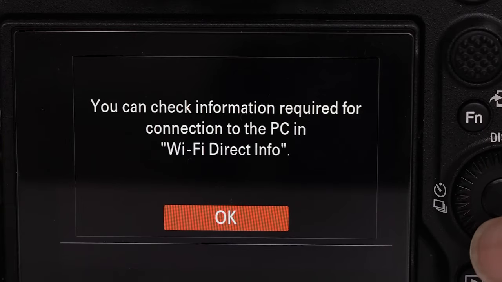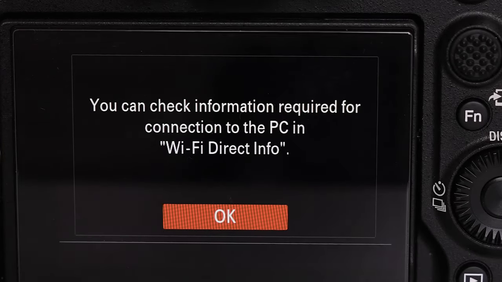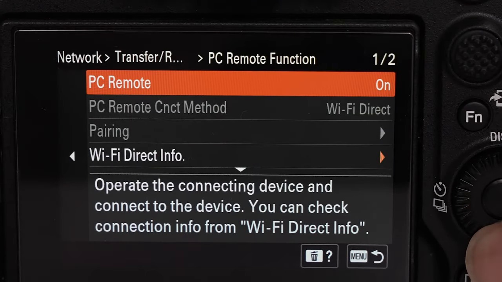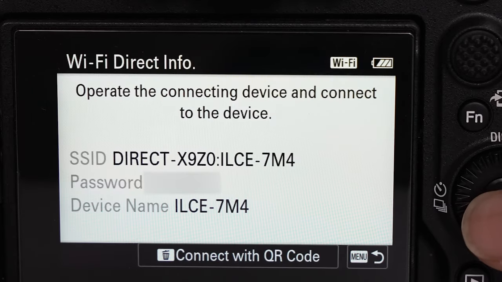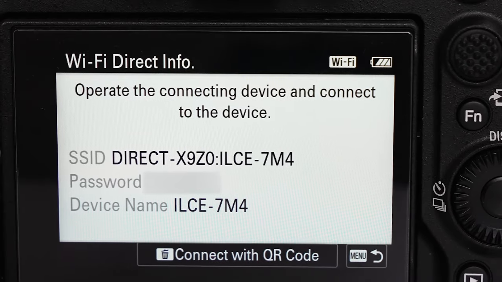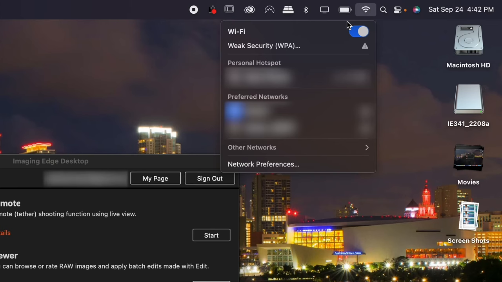You get this message here to check the connection information to connect the computer to the camera and the Wi-Fi Direct info. Click OK and let's go down to the Wi-Fi Direct info and select it. This is the info I need to look for in my computer's Wi-Fi settings. Go to your computer's Wi-Fi settings and look for the SSID for your camera.